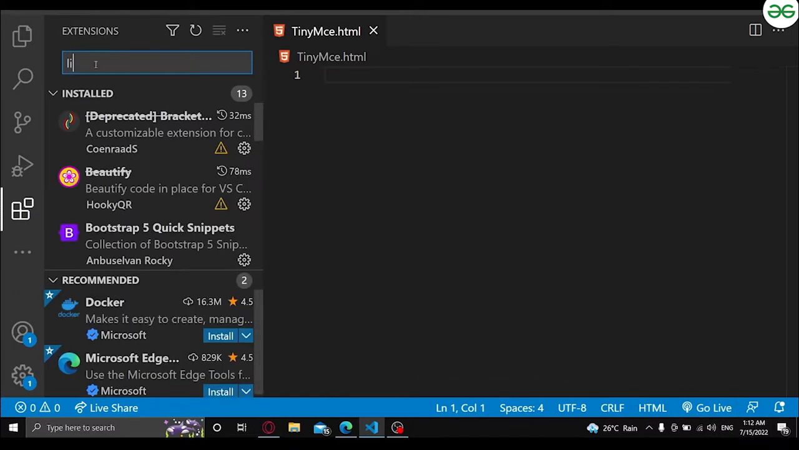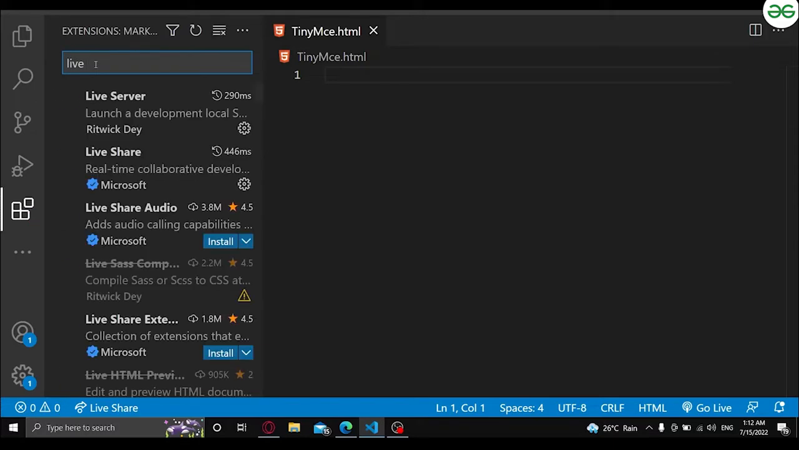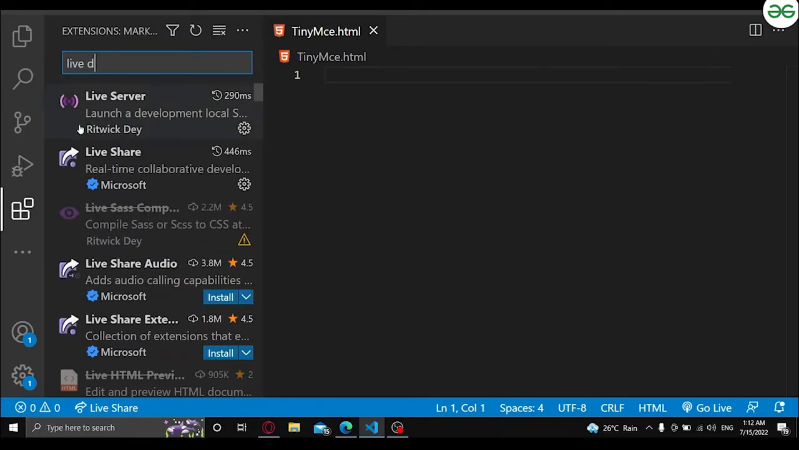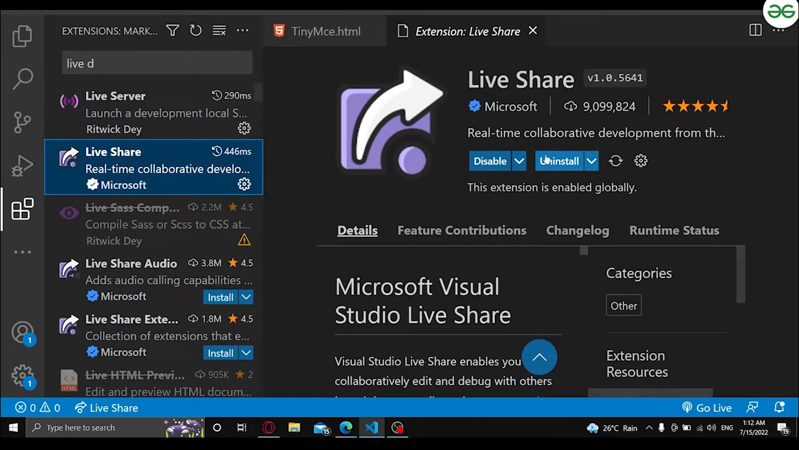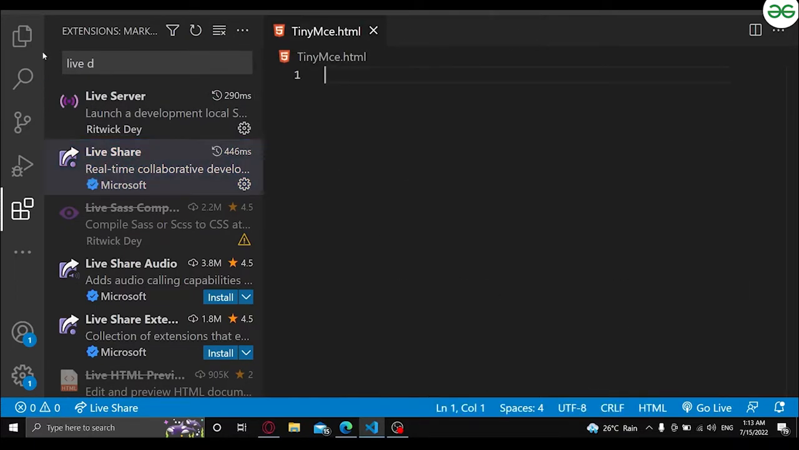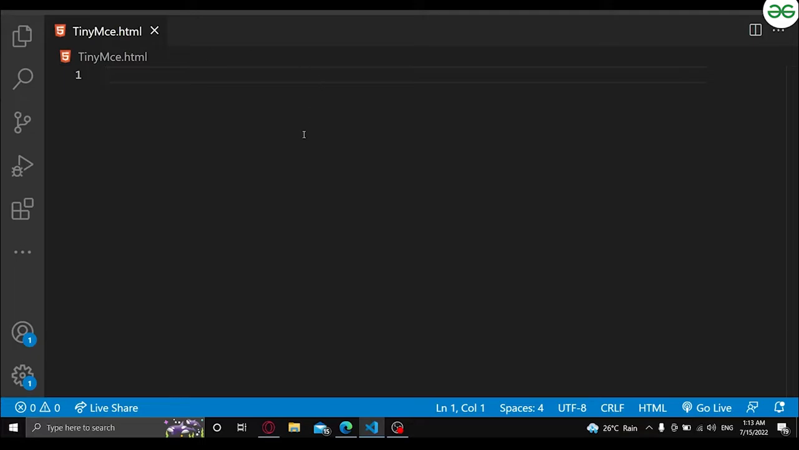Live server. Let's see. In my case, it's already installed here, right? This is the one, Microsoft's one. So it will be helpful for you to deal with it.